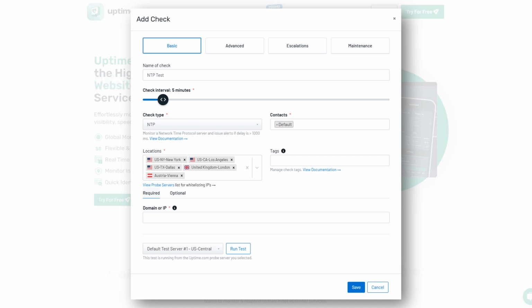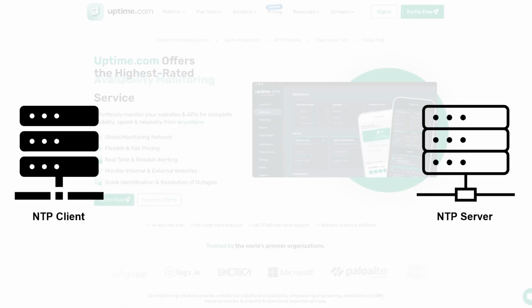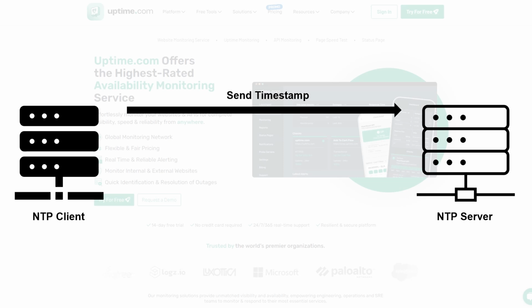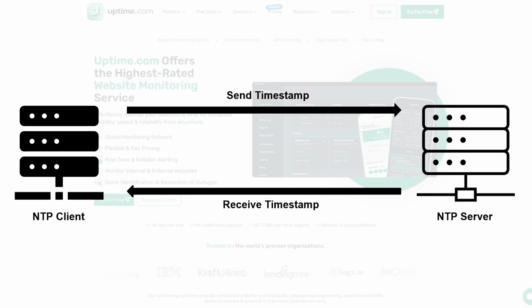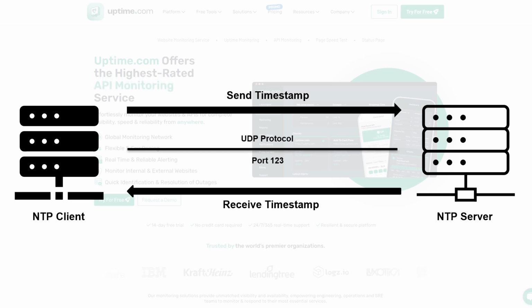NTP Check, also known as Network Time Protocol Check, is used to ensure that your server's time synchronization is functioning properly. NTP is a protocol used to synchronize the clocks of computers to a reference time source.